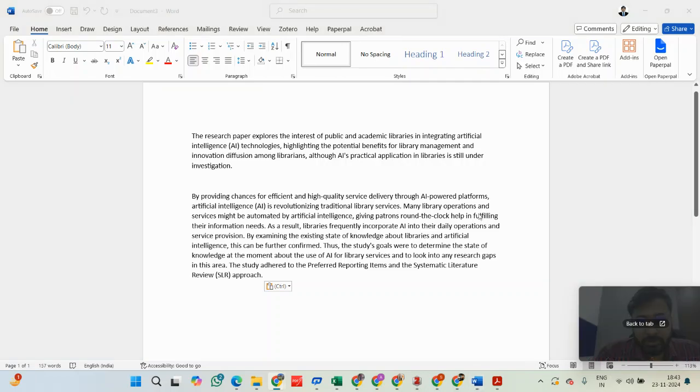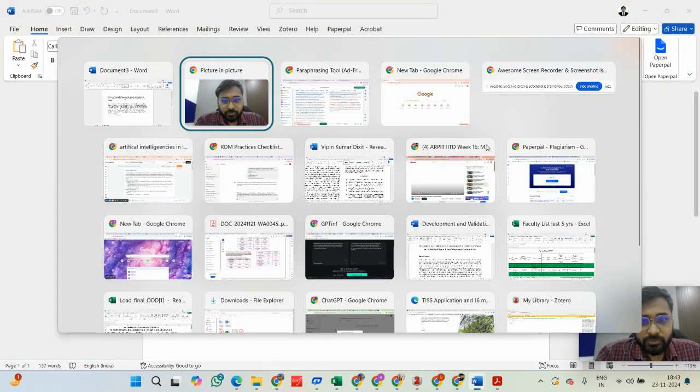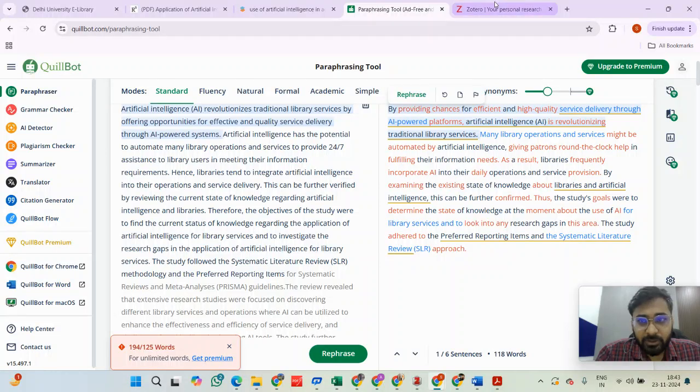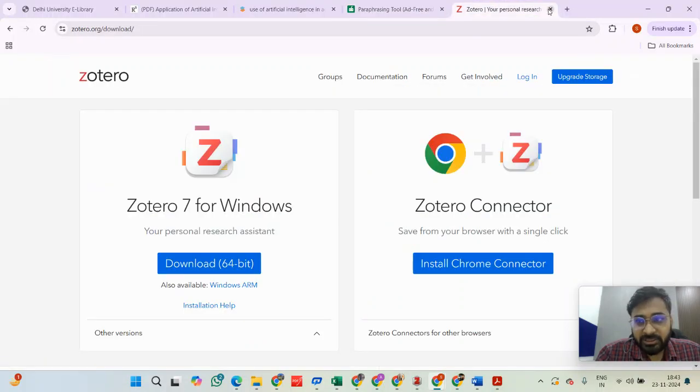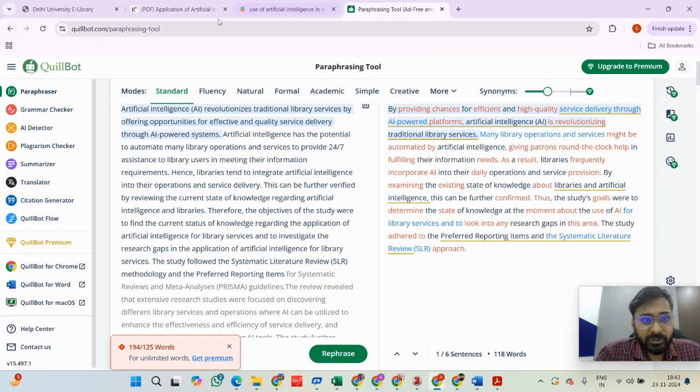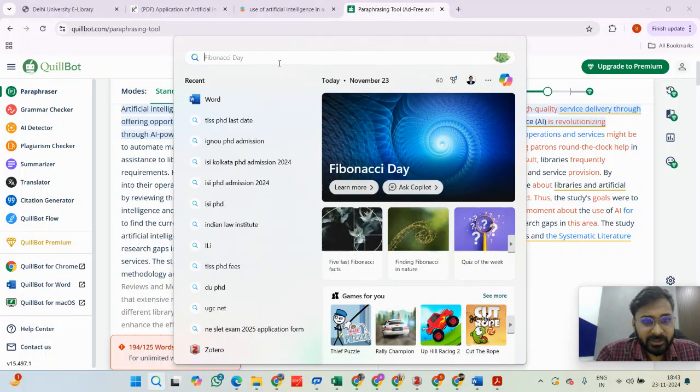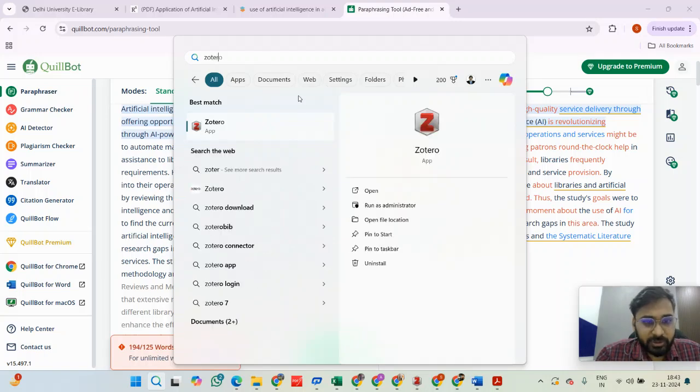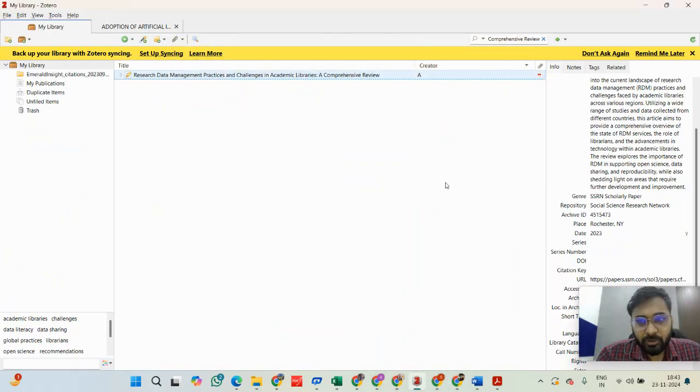All right. So what you have to do for citation, you have already downloaded Zotero and Zotero Connector. All right. So you have downloaded it. Now you open Zotero from here, from your window. Zotero. It is already opened. You can see in my screen. So I don't need to open it again. So it shows like this.